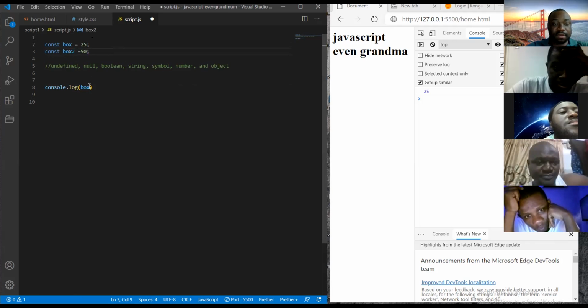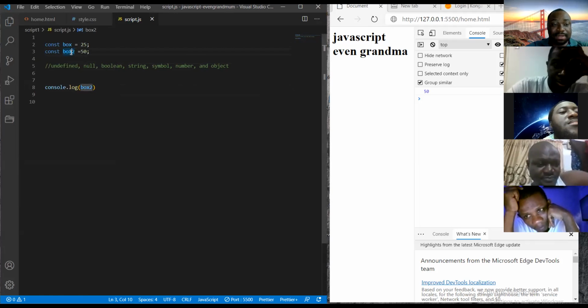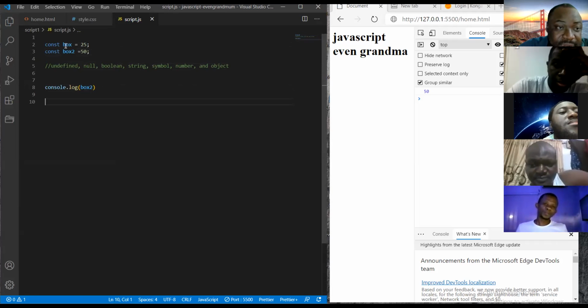You put box 2 here. You see what is inside box 2. Maybe I say spelling area now. Box winner. You can choose any name. Today we will talk about the rules of naming variables.